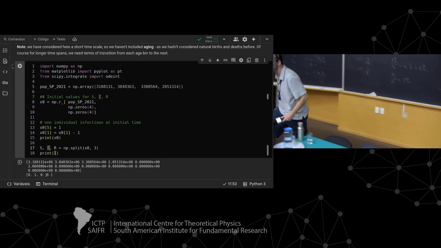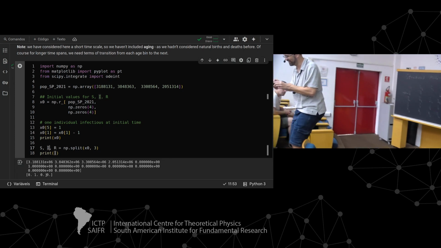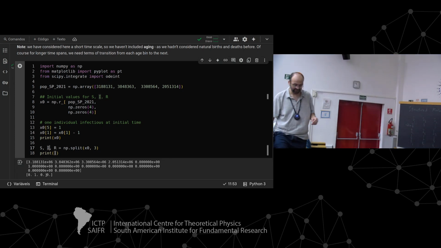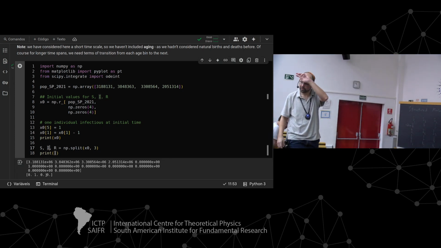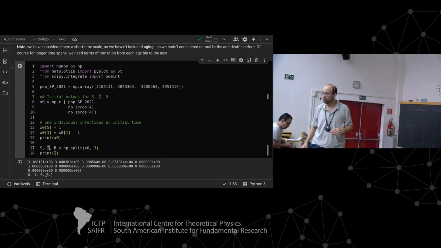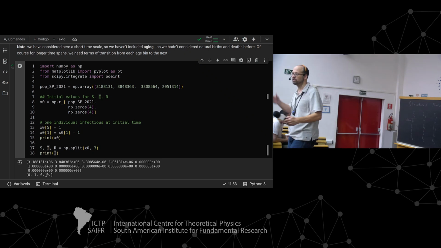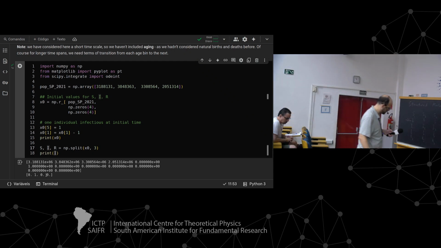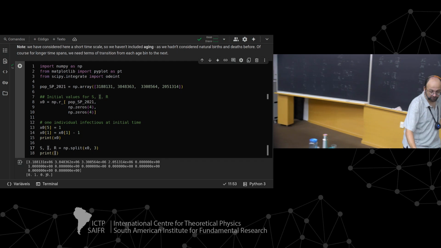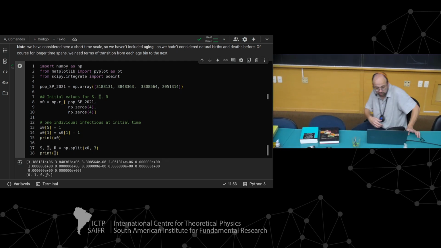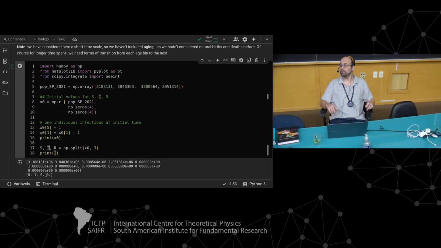In this case, we're putting the first infected individual in the 20 to 40 age group. Yeah, exactly. Could be another one, a different one, but yeah. Arbitrary, okay? Arbitrary. Okay. So far, so good. Questions?